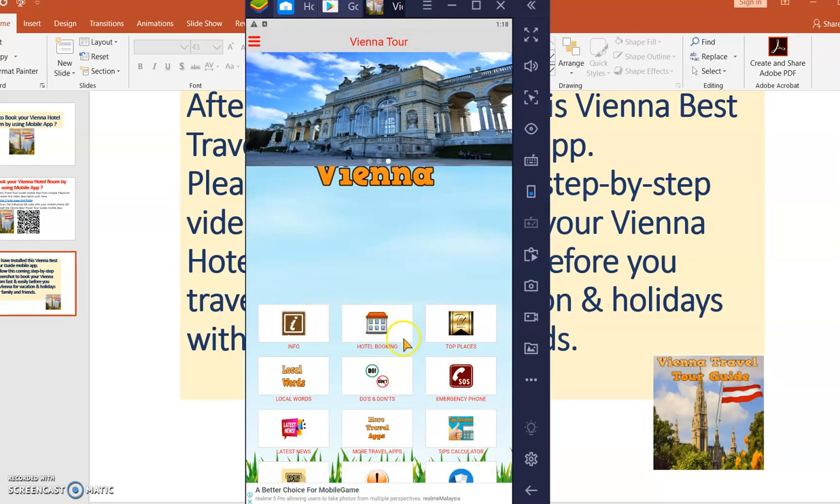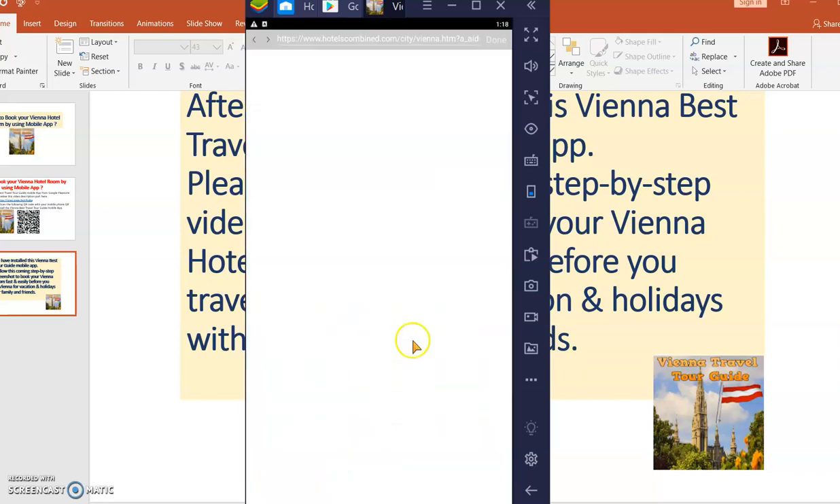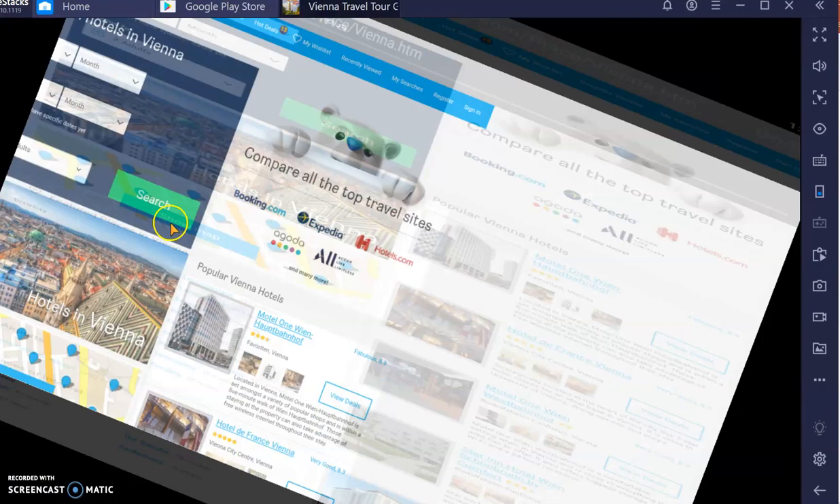And go to look at the first row in the middle of this icon showing hotel booking. Okay, then tap on it to enter the hotel booking platform. Okay, this is the hotel booking page. Let me enlarge the view for your easy viewing.